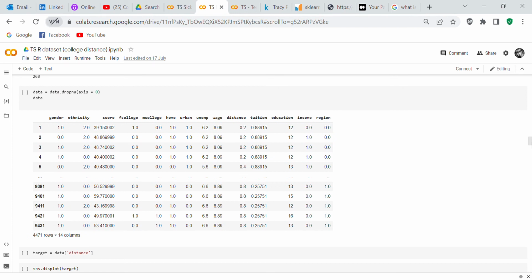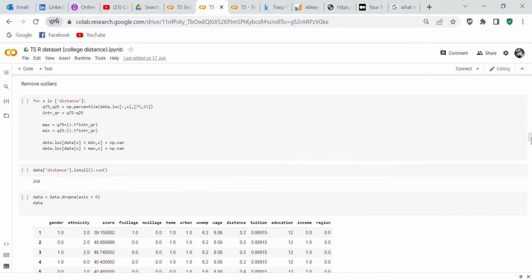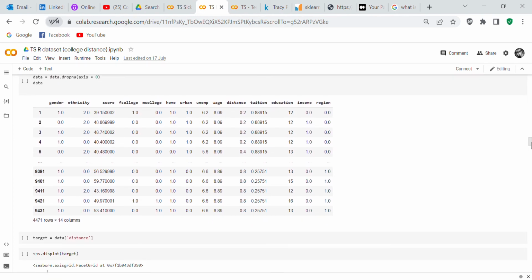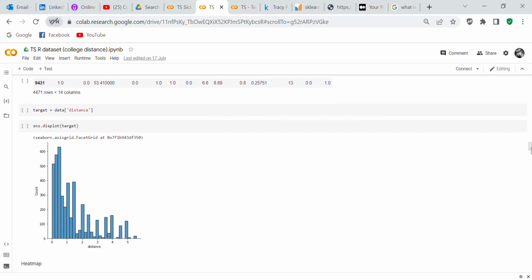So what we do is drop all of the rows, because the rows that are outliers get converted to null values. And so what it's saying is drop all the rows that are null values. And so that's what it's done, and it deletes 268 rows.